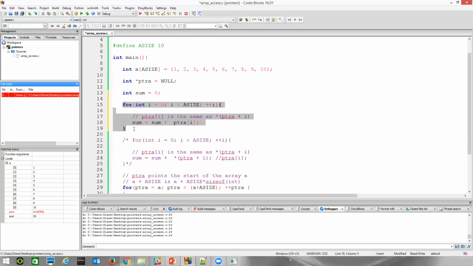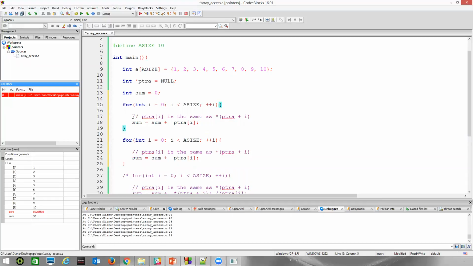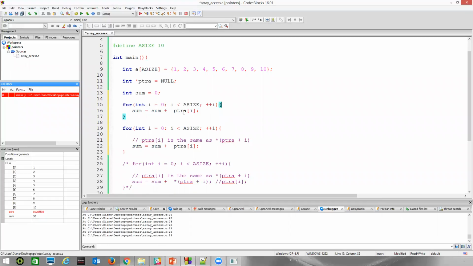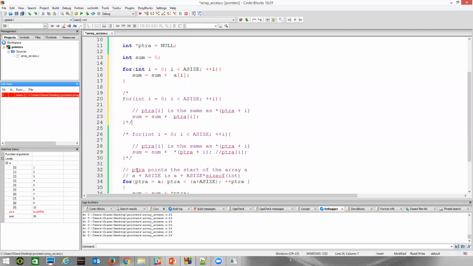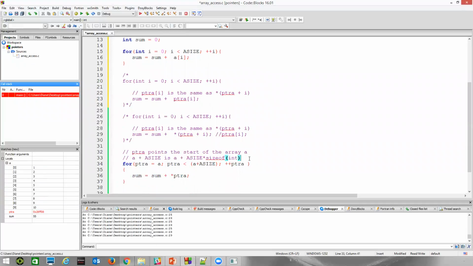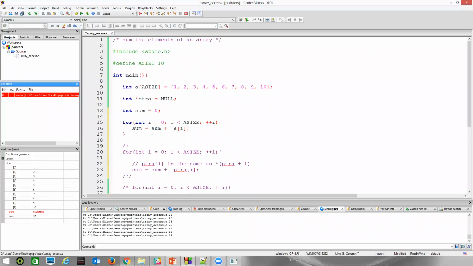And this, we started off with just good old A at index I. We started off here. I'm going to comment out this other. We started off here with what we're comfortable with: walking through the array, summing up the array elements.